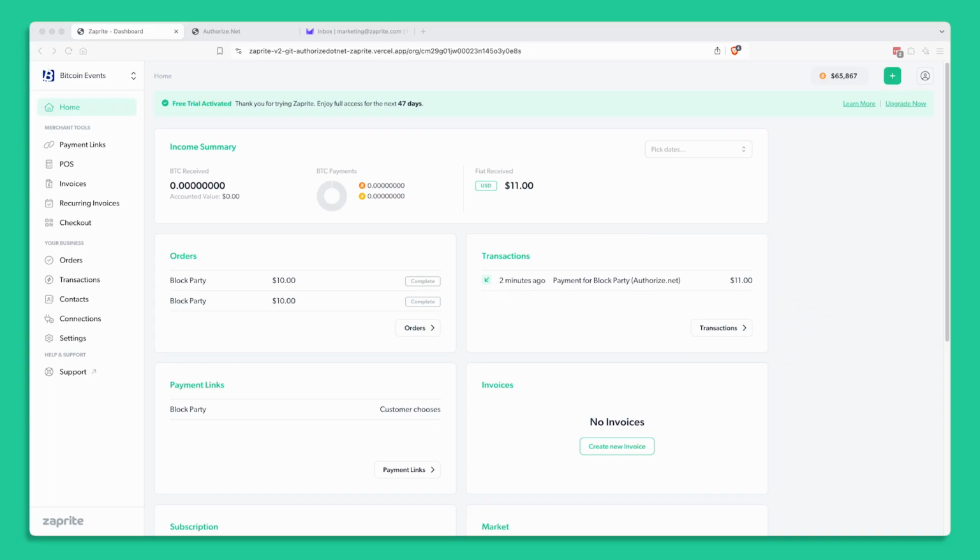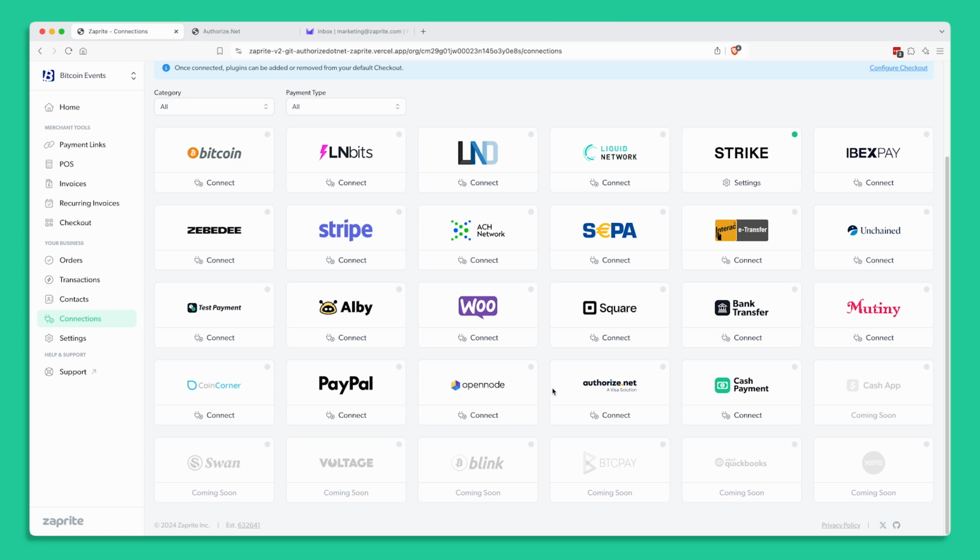In today's video, we're going to show you how to connect your Authorize.net account so you can offer your clients the option to pay with a credit or debit card on any of your Zaprite hosted checkouts. To get started, we're going to navigate over to our connection section. We're going to locate the Authorize.net tile and select connect.